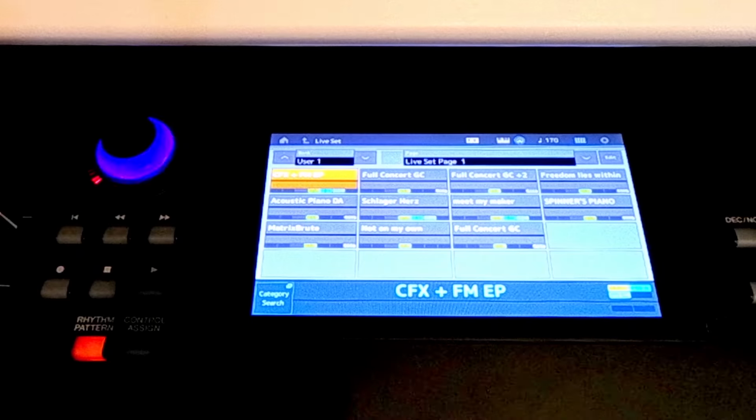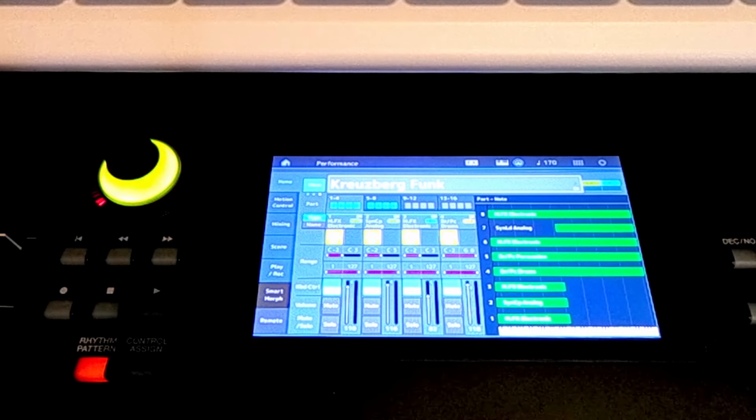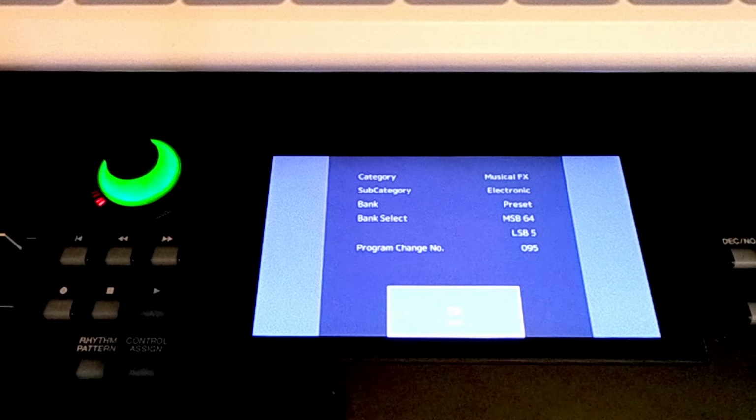But then we have the workstation, like my MODX 8 Plus, where all three messages are used, MSB, LSB and PC, but again our formula caters for this. Let's take this preset, Kreutzberg Funk. It is MSB 64, LSB 5 and PC 95, as can be seen in the property screen here, which, using our formula, means the bank selector value is 8197, or 64 times 128 plus 5, and the program selector value will be 95.